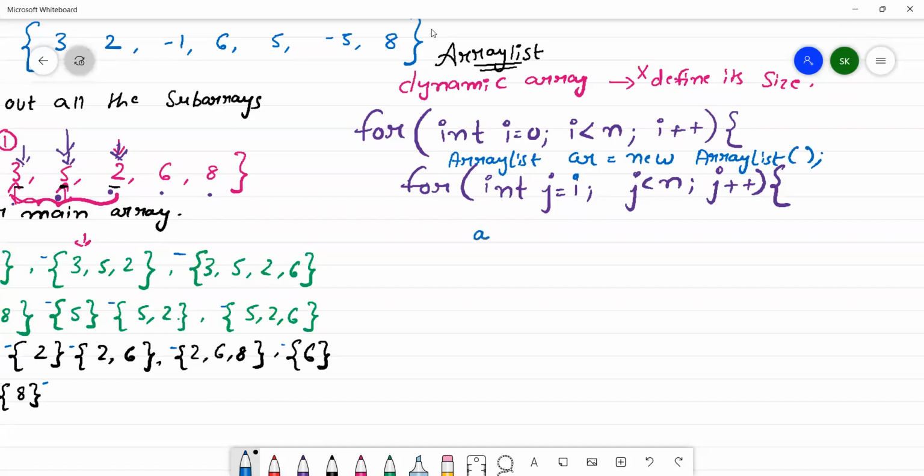And as soon as you come in, you will just write here AR.add, and here you will write, not I, whatever you're given in the array, that value. Is it clear, guys?